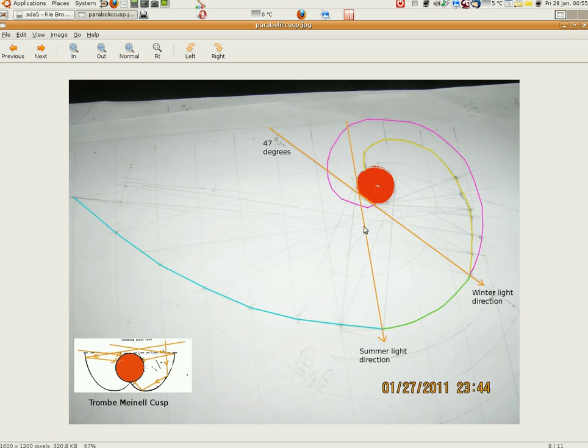And the parabolic is going to hit the ball here, up until this line of the parabolic is at 47 degrees. There's not much point in going any further because, well, you can go further for summer light, but you're losing winter light if you go any further. So this is trombomenil, this section, and this is parabolic.